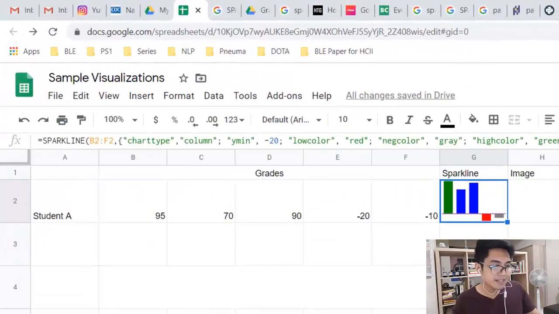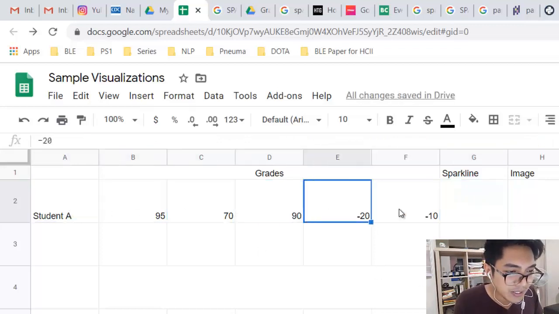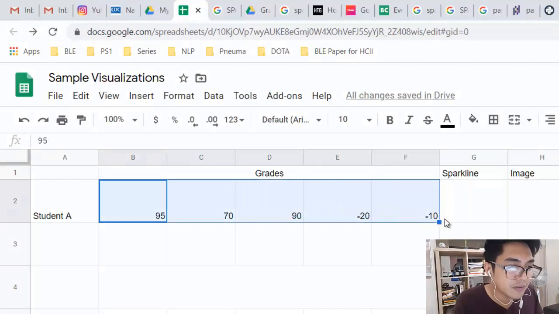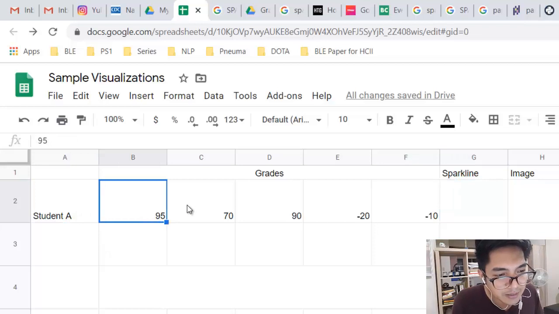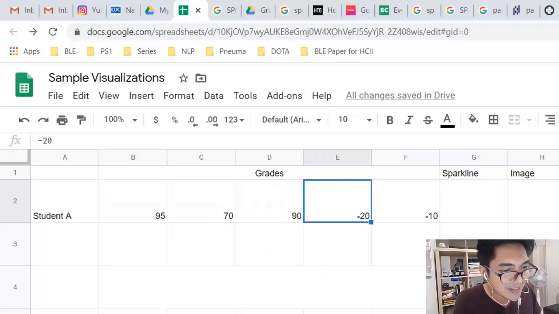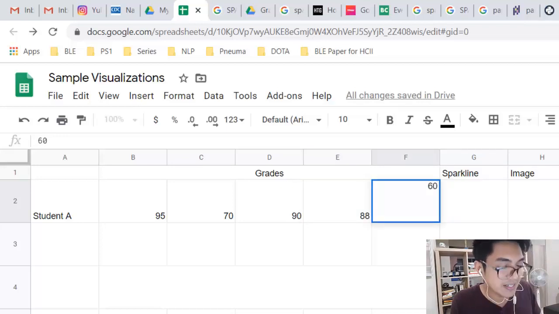This is a Sparkline. Let's try to delete everything. A Sparkline is essentially Google's way of representing bar charts, line graphs, and graphs of similar kinds. So how do you do it? Suppose we have here student A, and let us pretend these are quiz grades. You have a 95, 70, 90. Let's not put negative numbers yet. Let's have 88, and let's have maybe a 60.